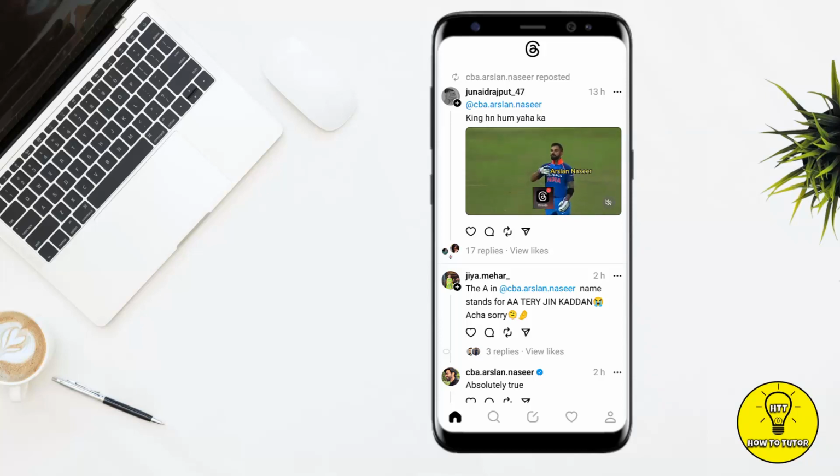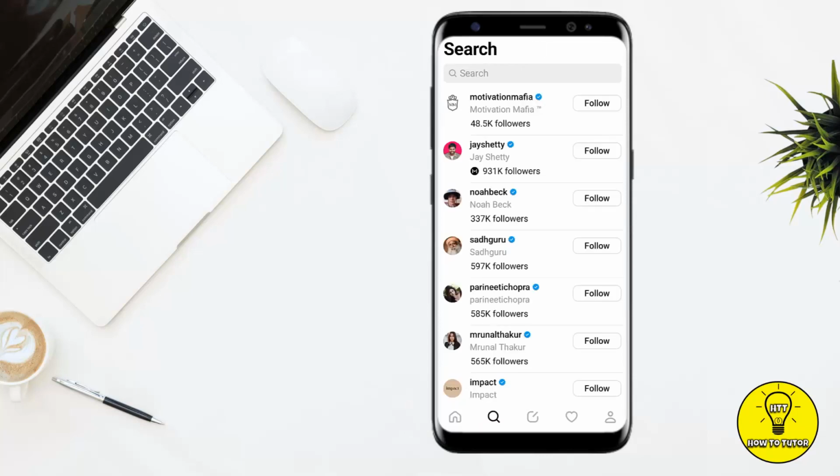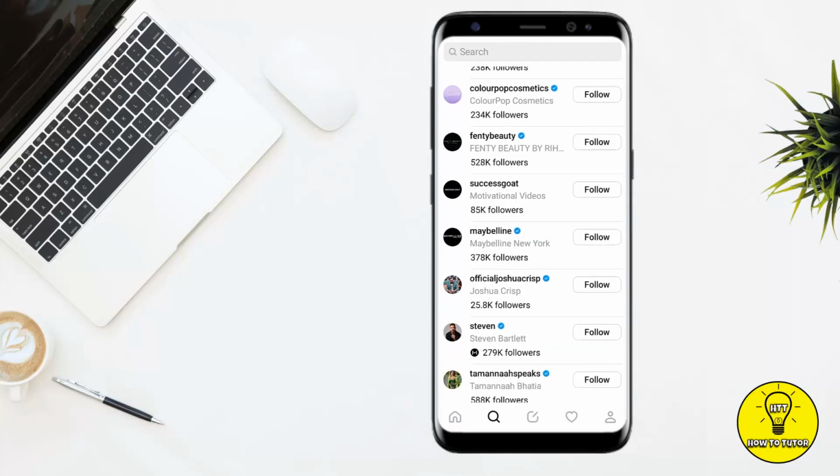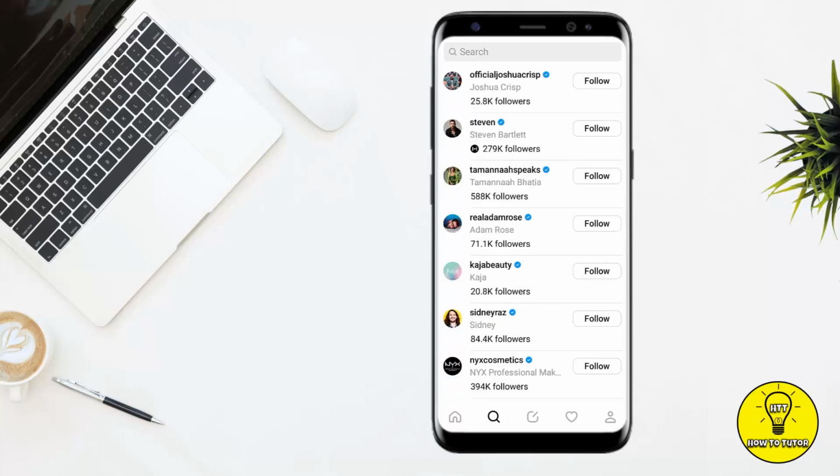Now it'll show you a bunch of different threads, which are kind of similar to Twitter tweets, so you can go through them here. Of course, this is Meta's version of competing with Twitter, and there are already some big names on here. So if I tap on the search button, you'll see all the big names like Motivation Mafia, Mr. Beast, Colourpop, Maybelline, Kaja Beauty, and NYX.